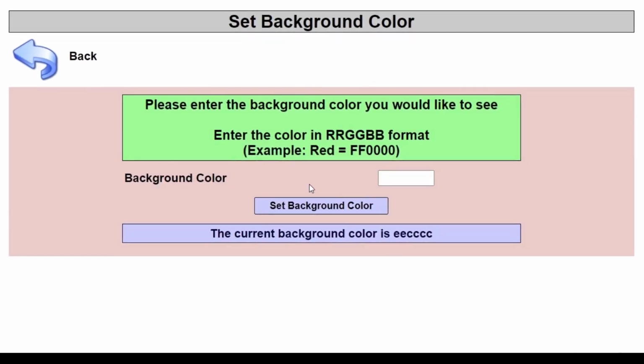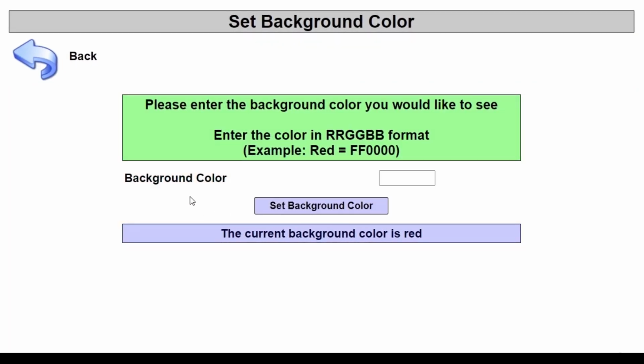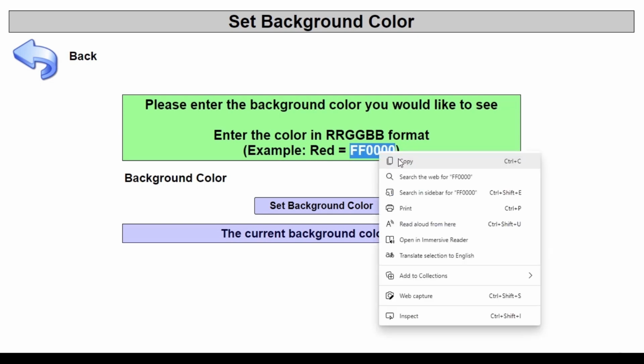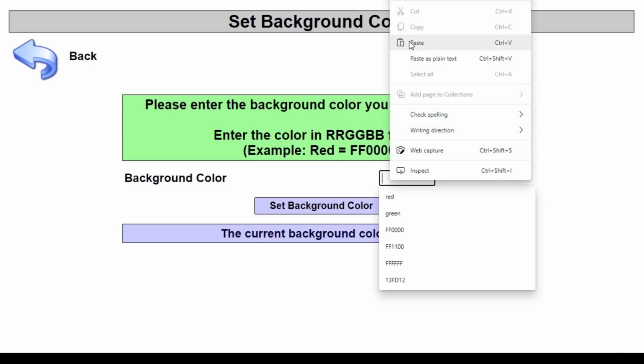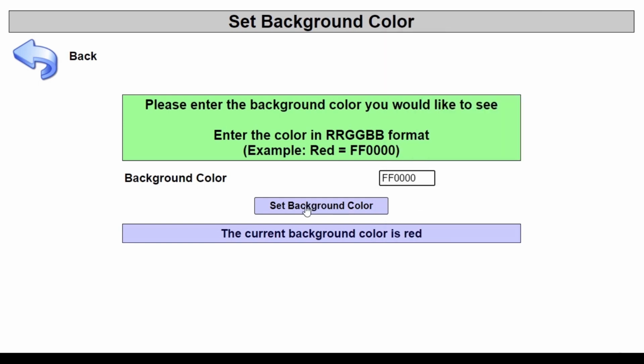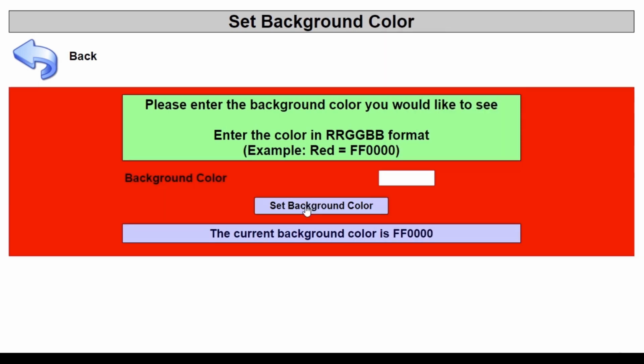So for example, if I type red and set background color, nothing will change because it tells us to enter the color in this format. And it even gives us an example. Now this is not important for us, so let's just copy the example for the red color and paste it right here. If we set background color, wow, it changes to red.